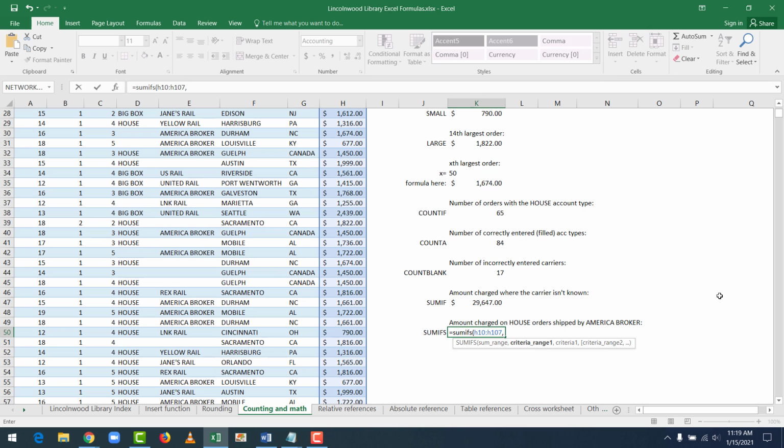So our first criteria is the house orders. So we're looking in column D, the type of account. So D10 through D107. Then the criteria, house, in double quotes on either side. Now, we only want the house orders that were shipped by America Broker, like this example in row 40. We want to make sure that is added up.